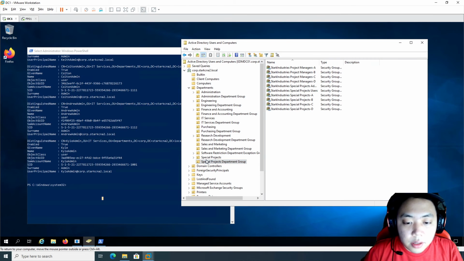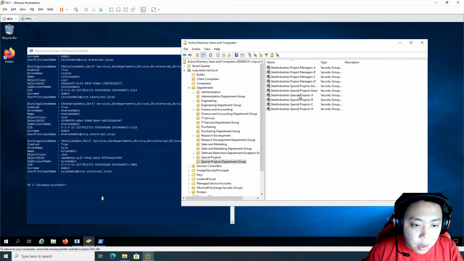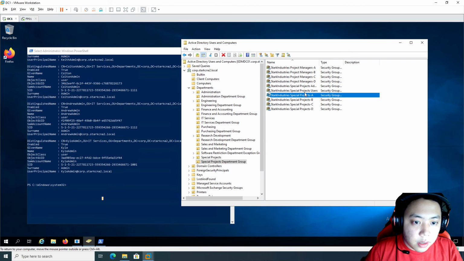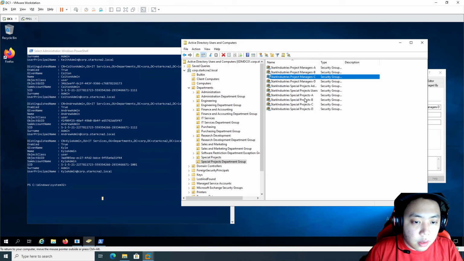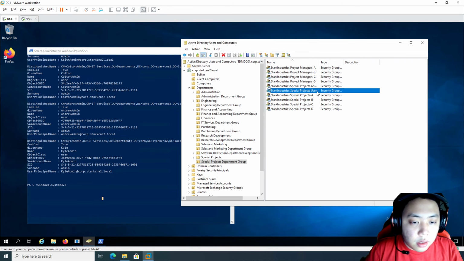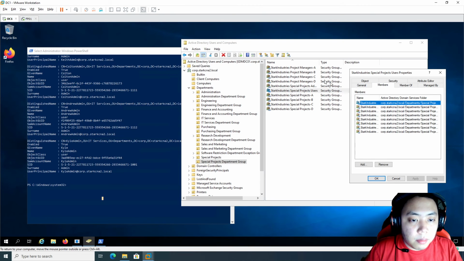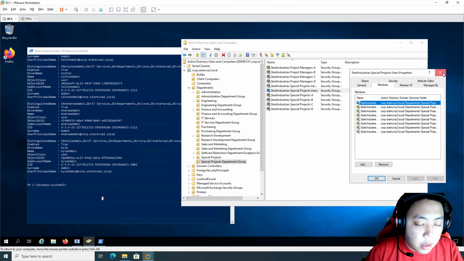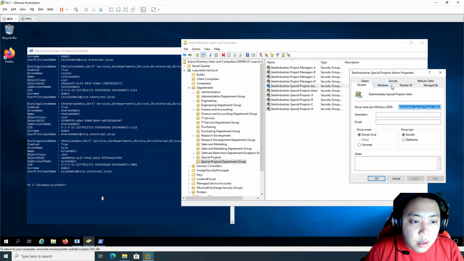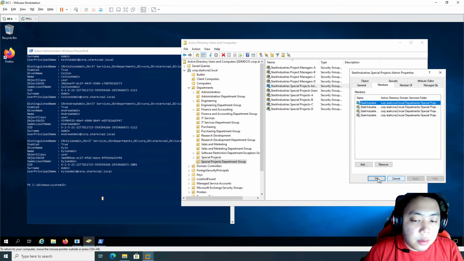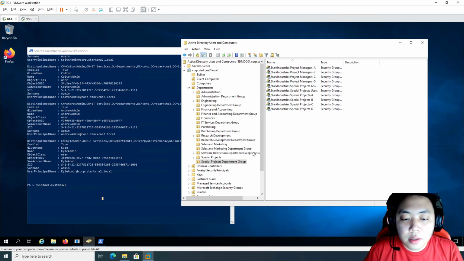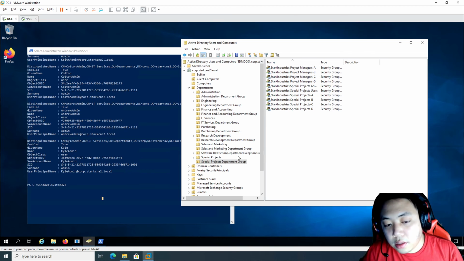And special projects group, we have 4 different security groups here, divided, and managers as well. And then the users are all the managers and the projects group, global security group. And for the admin, it should be only the managers here.